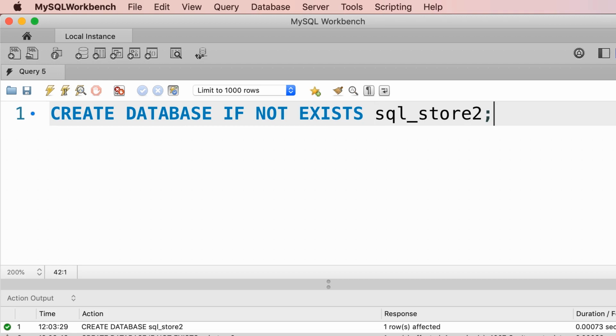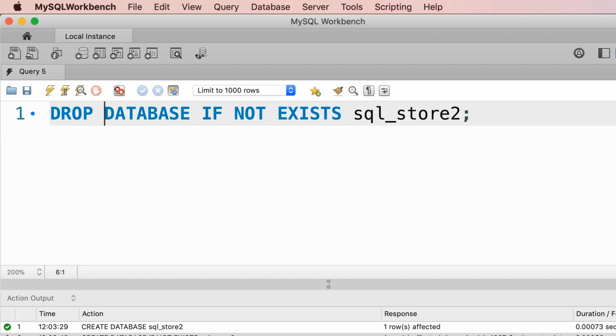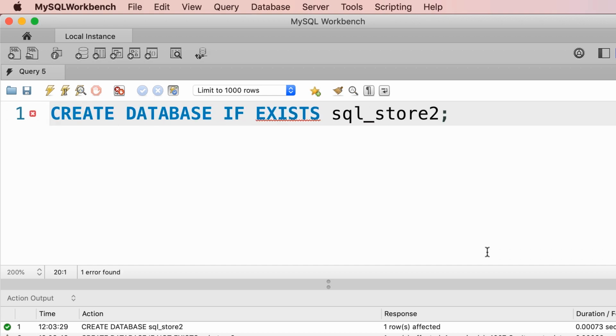We also have drop database for deleting a database. But here we remove the not keyword. So drop database if it exists. And now our database is gone. I'm going to recreate it one more time because we're going to use it over the next few lectures. So create database if not exists. Next, we're going to look at the create table statement.